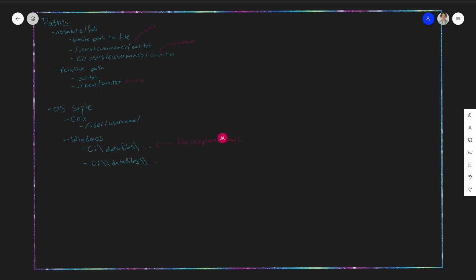All right, that's what your file explorer says. Now, what Java needs, because that slash there is a special character, we need to make sure it shows up. We have to put in those 2 slashes. So this is how Java is going to need it written.